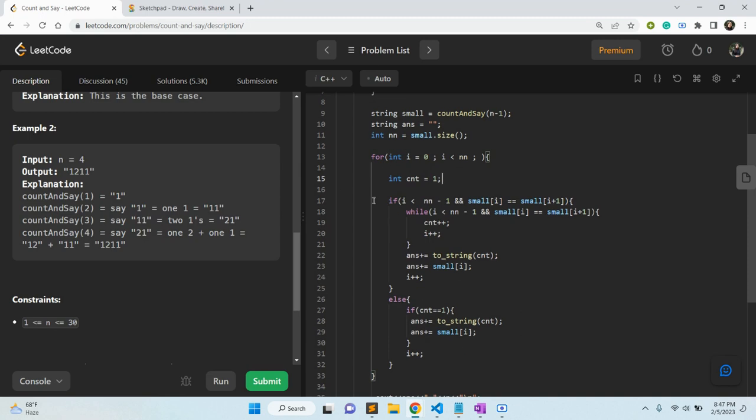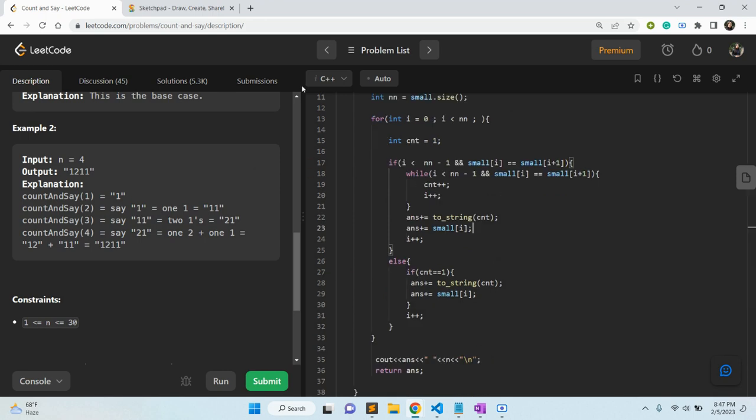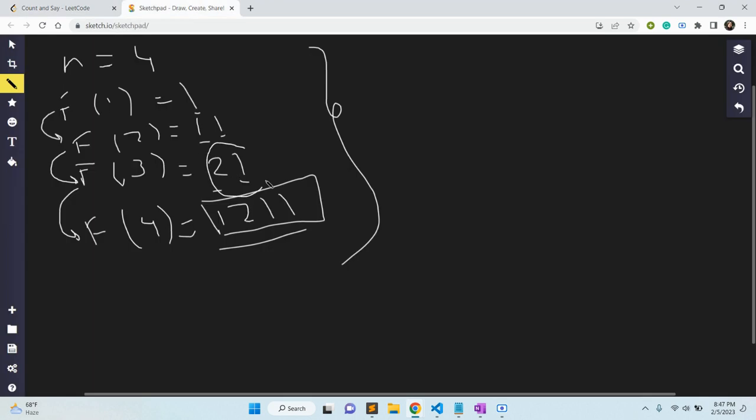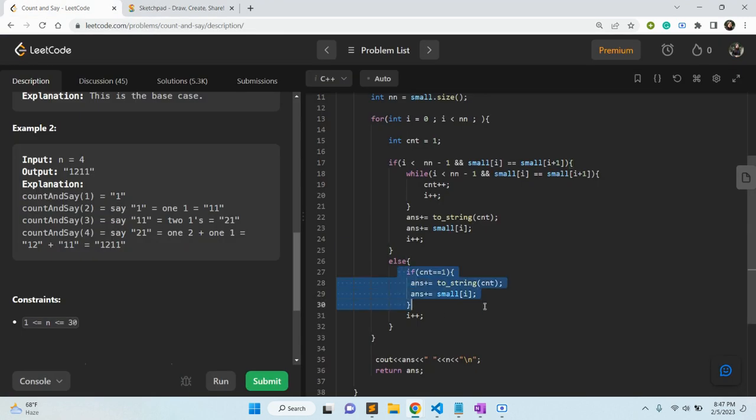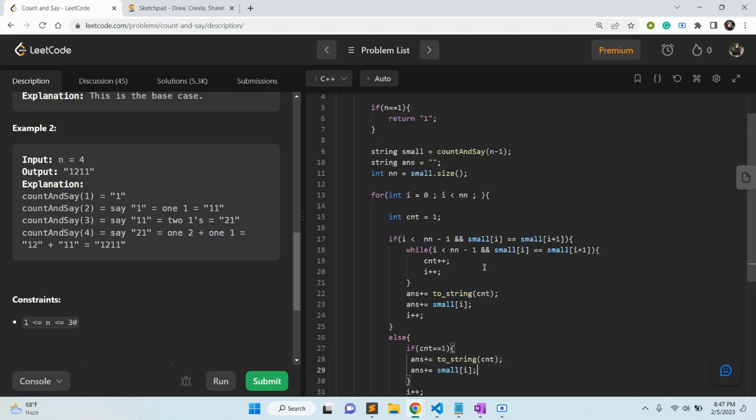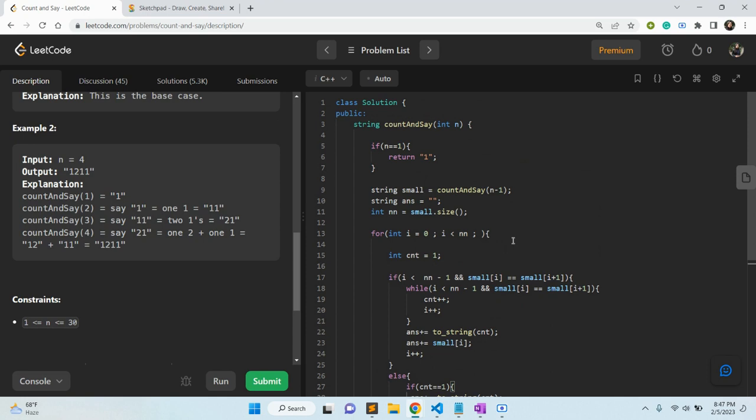And this if condition is calculating the consecutive digits and the count. When we get a consecutive digit, we simply add the count of that digit and that particular digit. We just iterate, and when the digit is single, like the 2 in 2 1, the count for the 2 is simply 1. So in the else condition we just add the simple count and that particular digit. So this is a simple problem based on recursion.